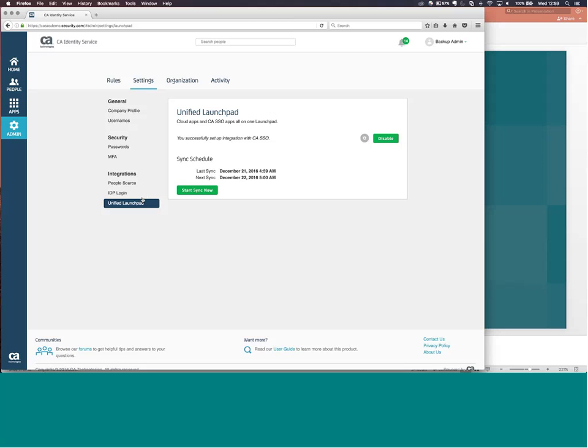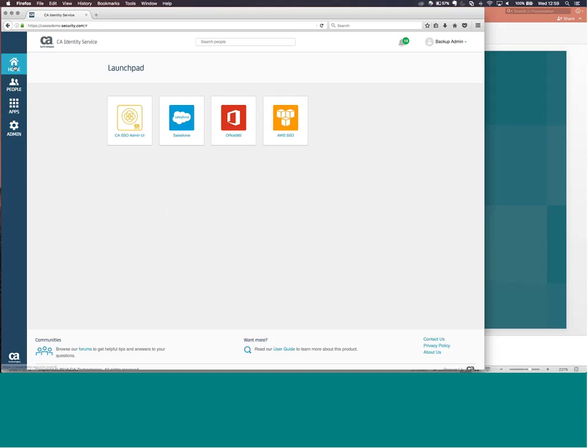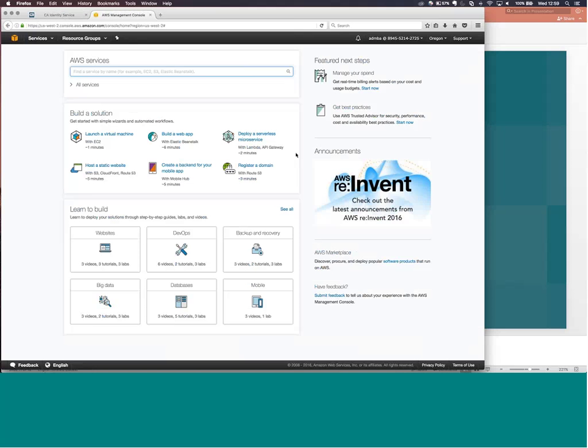So this is the CA Identity Service experience that we wanted to show you today. I can show you a couple other integrations here, maybe AWS login using a different account, so we can see how that experience is.